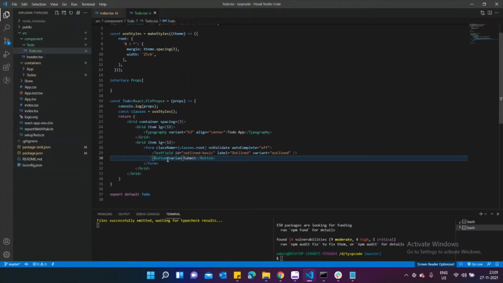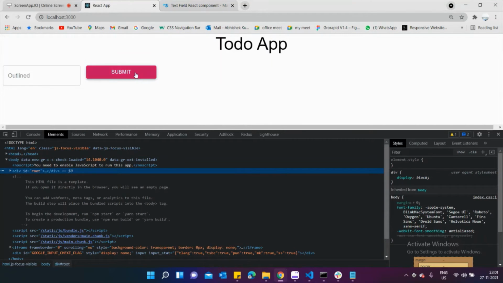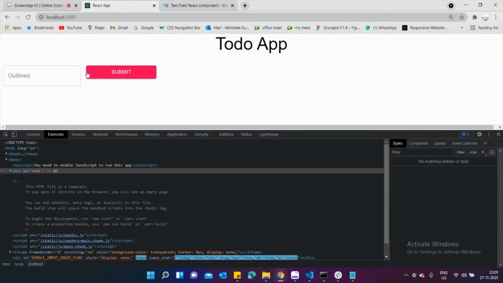Okay, so there are some properties that we need to define. The variant of this button is going to be contained, and the color is going to be secondary. We can use secondary or primary, anyone. Let's see how the secondary looks, and then we're going to use the primary. So let's go into the create. You can see the secondary button looks like this, and it's coming on the second line.